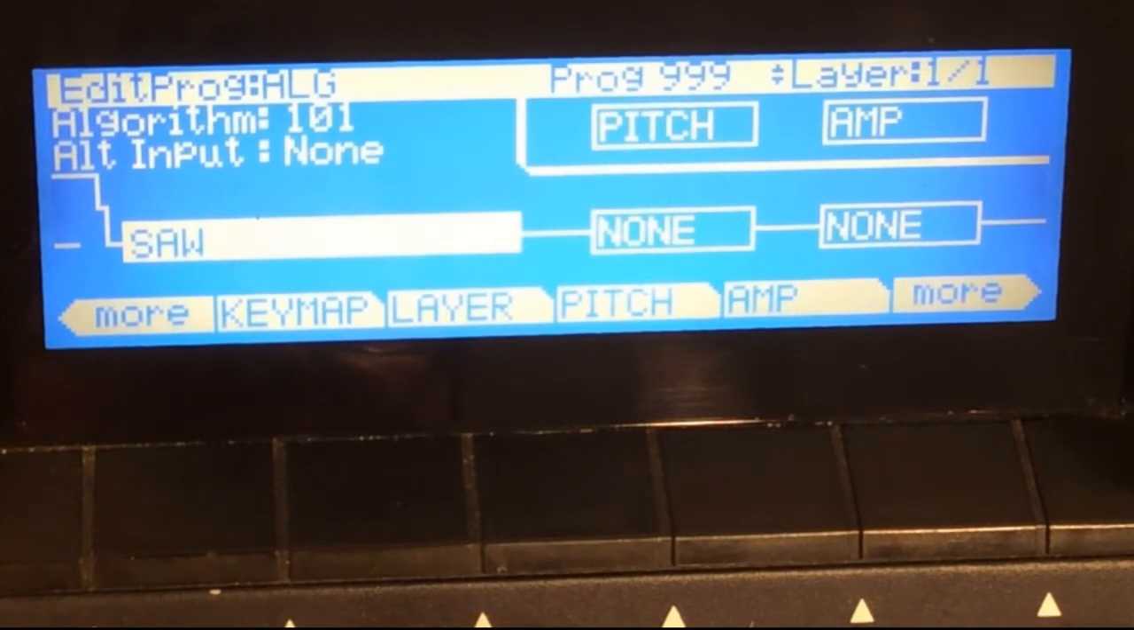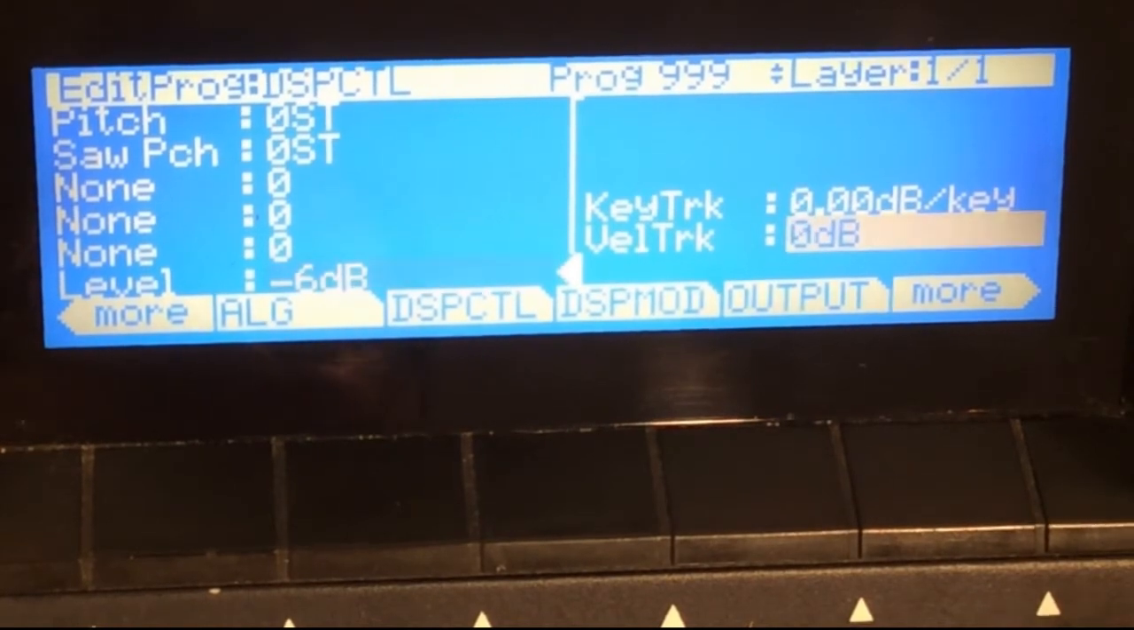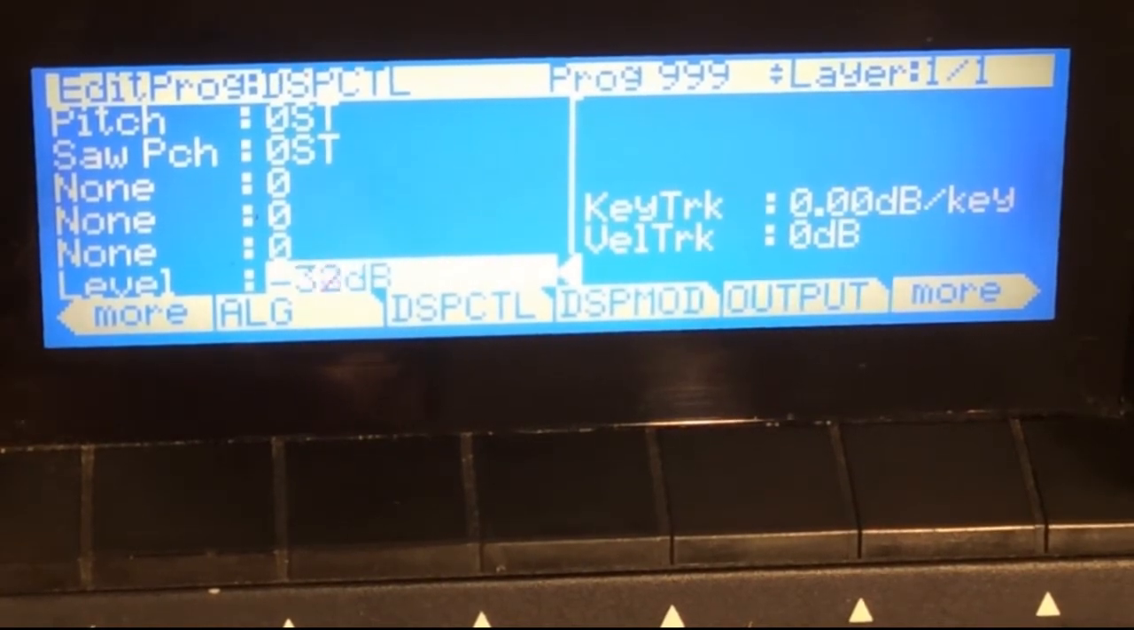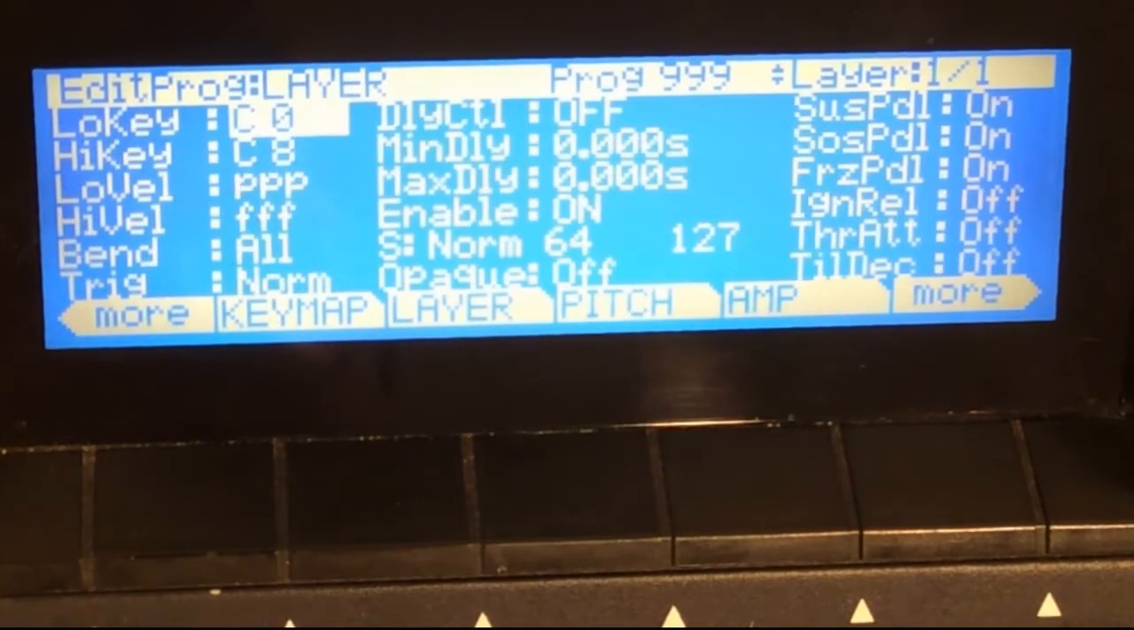Okay, so let's go to the amp page. First of all, we're going to turn off key tracking, and I'm going to turn this way down. We're going to turn this way down too. Put it like right there. Let's turn it up a little. Okay, there we go. So we've got a good solid signal. No key tracking. Let's go to the layer page.